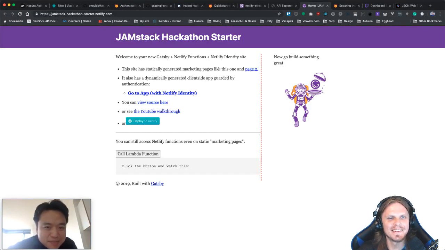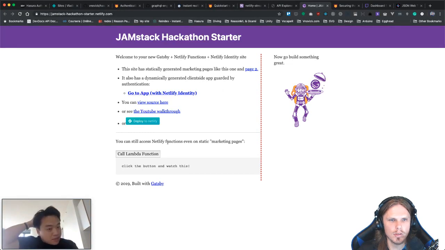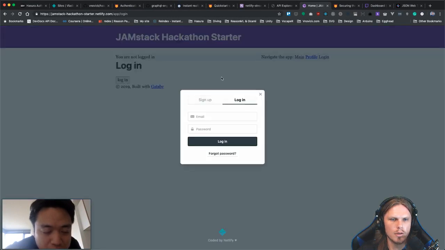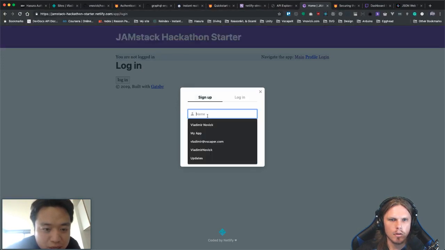I got it. So if I log in, I can actually see my own ID. So I just click on call the function. But that's the front end, right? So if you go to app with Netlify identity, it asks you to log in, so you probably have to sign up. We can actually use this starter and modify it to use Hasura, right? Yeah, for sure. That's why it's a hackathon starter.